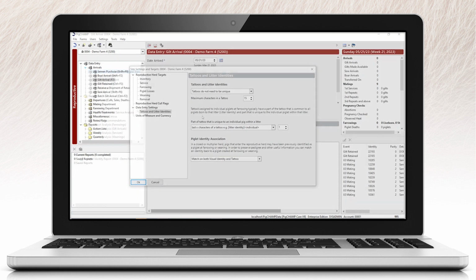In order to verify that the tattoos entered are unique and are within the defined character limit, you will need to set these items up in PigCHAMP. Having the same farm selected, go to Farms, Targets and Other Settings, Data Entry Settings, Tattoo and Litter Identities. In the drop-down box, select Tattoos must be unique within the farm.